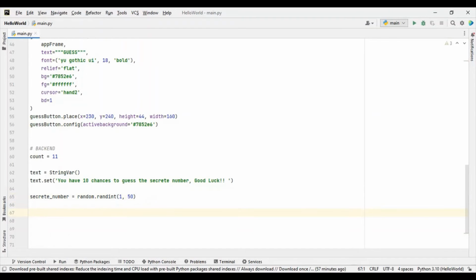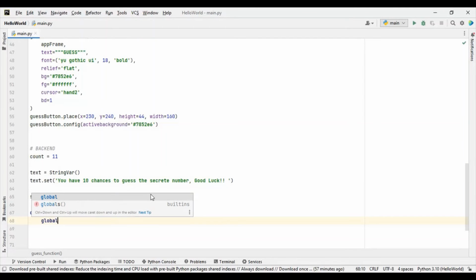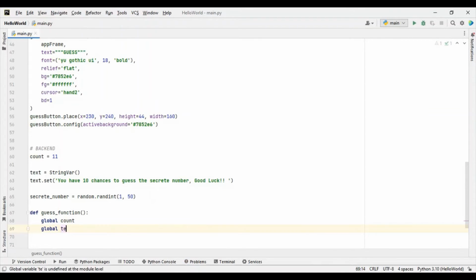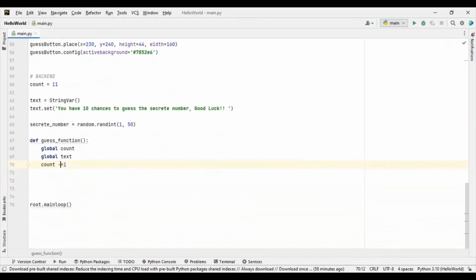So now let's come down and define our guess function. So def guess function. Click enter. We want to give a global of count, which will be determining the count for us. Don't worry, I will explain all this like I said. If you don't understand anything here, just hang in there, we'll get to it. So we have our global count. Now we have our count minus 1 equivalent to 1. It should be minus rather.